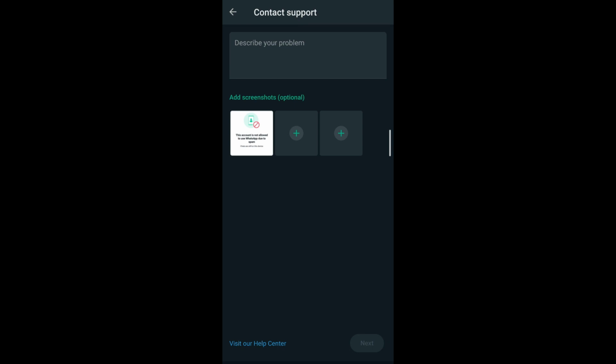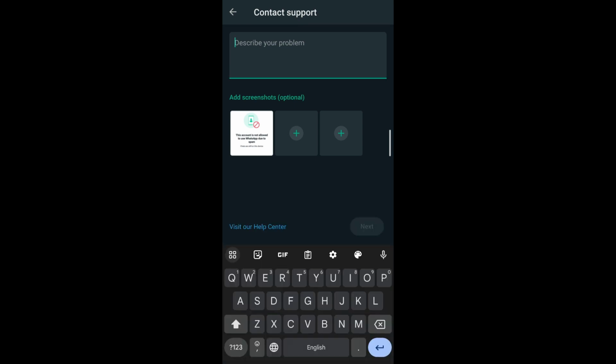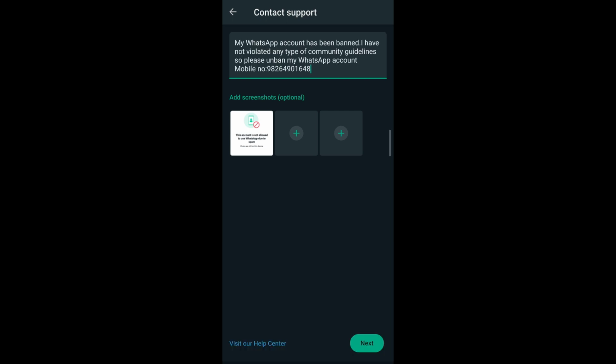After that, you go ahead and describe your problem and how you want them to unban your WhatsApp account. You're going to describe your problem as such, and do not forget to enter your phone number while at it. After that, you tap on Next. After waiting a while, you'll be given the option of opening it with email. You simply select the email option.